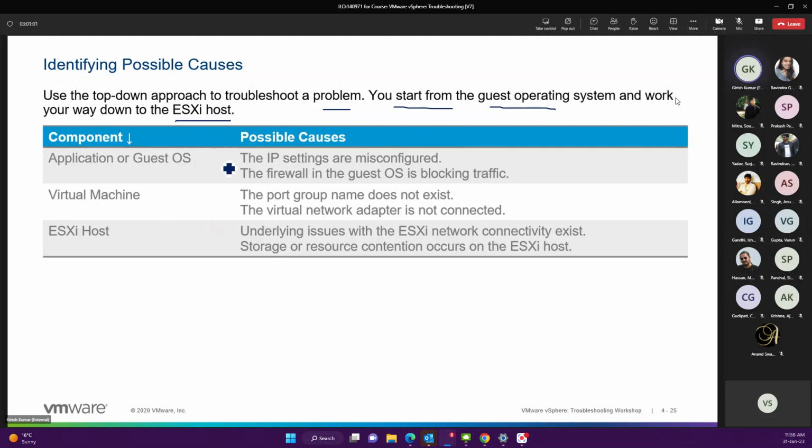So first of all, at the applications level and guest OS level, we need to make our investigation, communicating with the application owners. Make sure the correct IP address is configured inside the virtual machines, and that your guest OS based firewall is not blocking the applications' traffic. That also we need to figure out.